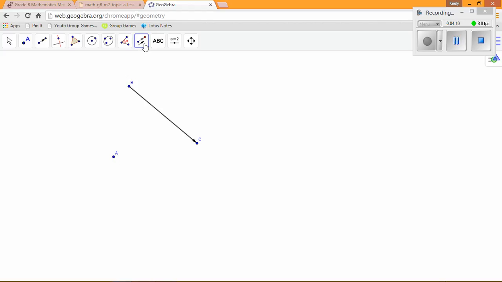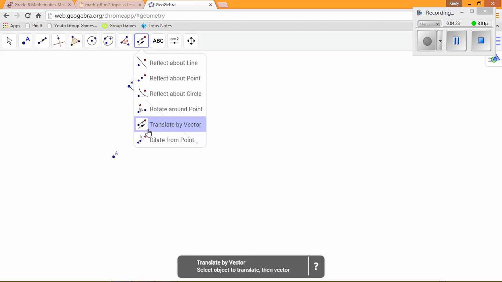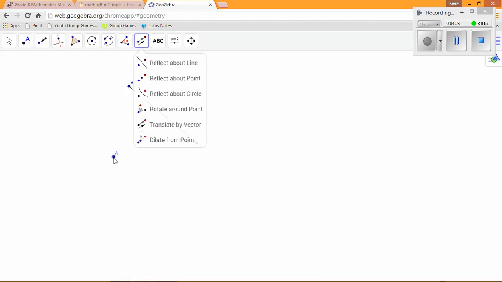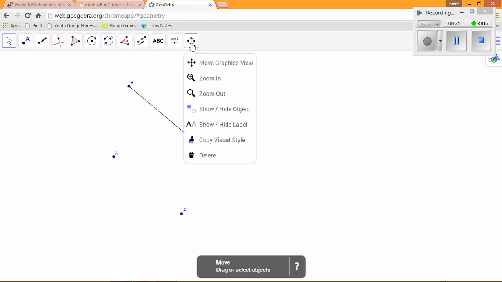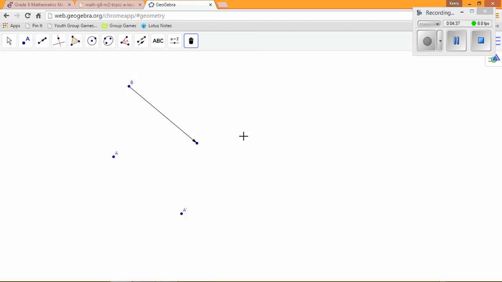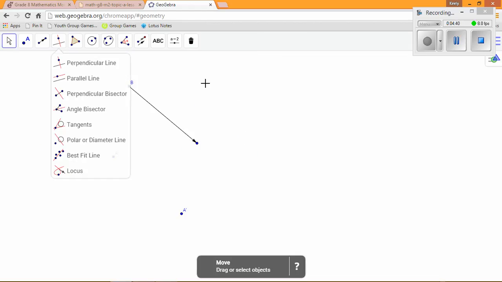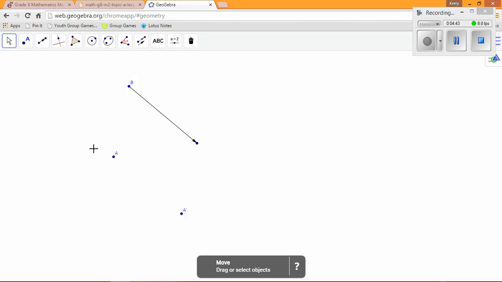Let's try that one more time. All right, translate by a vector. Select object to translate. So we're going to select the point first and then the vector. All right, let's try this one more time. It's a little tricky. There we go. So what happens is you end up moving A to A prime, or mapping A to A prime.